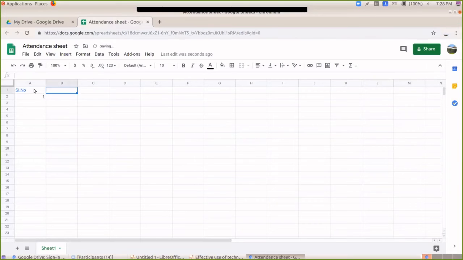Let's say the title of the first column is serial number, and this is student name. Here, suppose I'm writing Babu, something like that. Then you can say Ashwin.